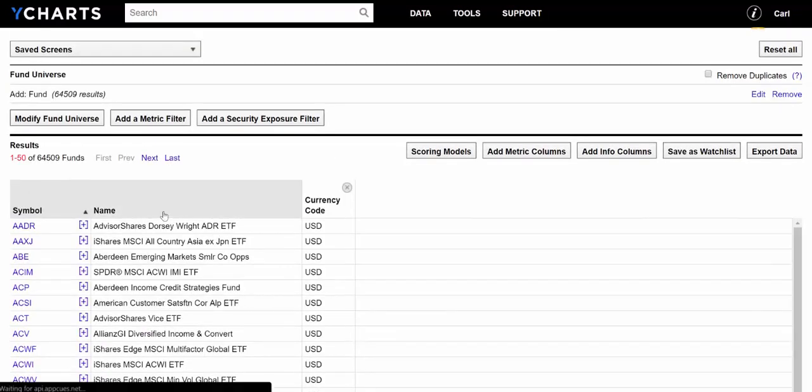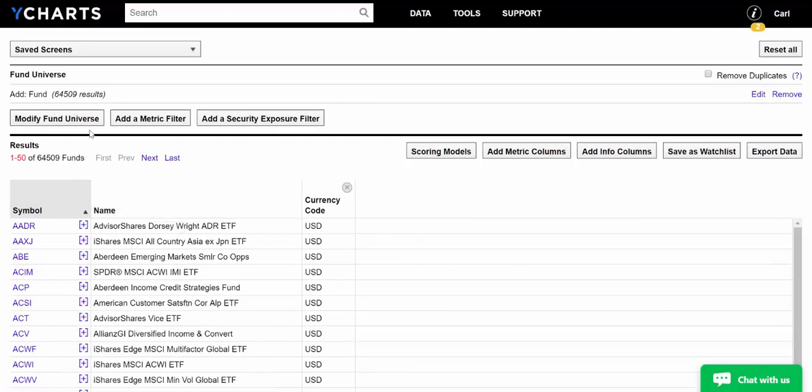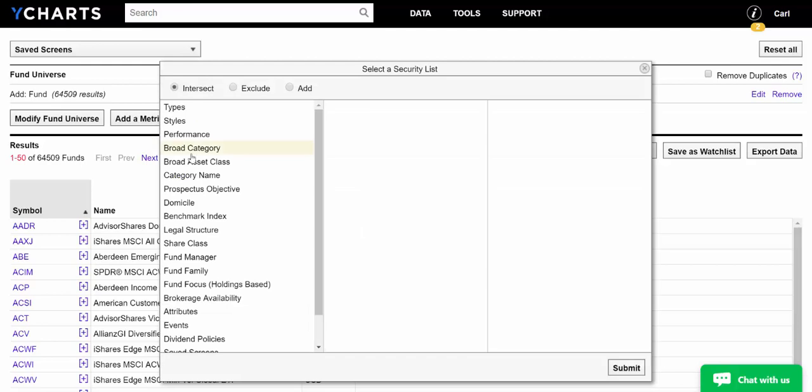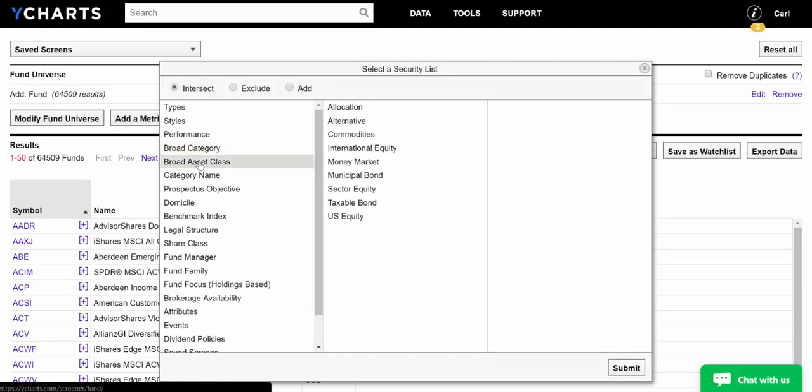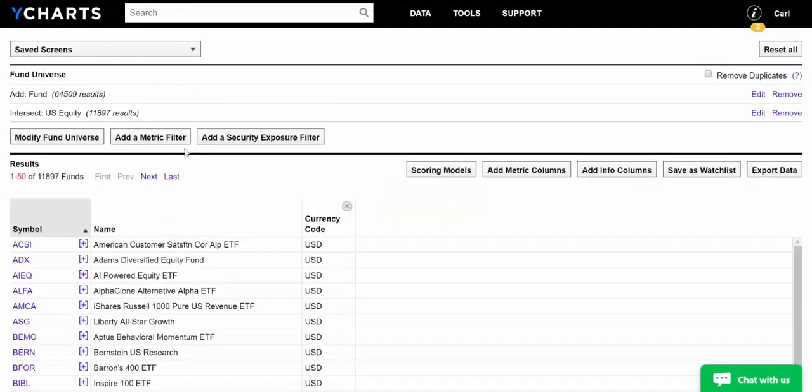As mentioned, we're going to be looking at US equity funds in this example, and we can gather that list by clicking on Modify Fund Universe, clicking on Broad Asset Class, and selecting US equity, and then clicking Submit.